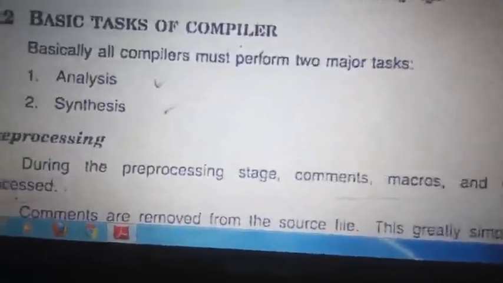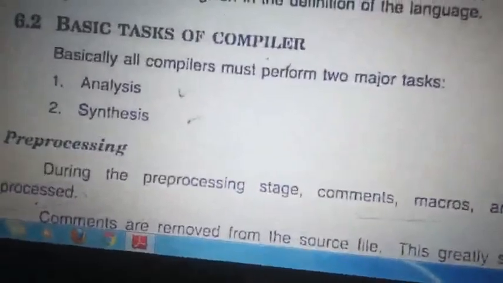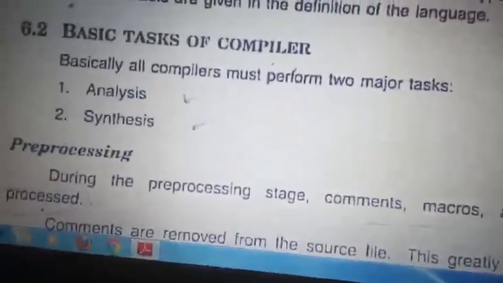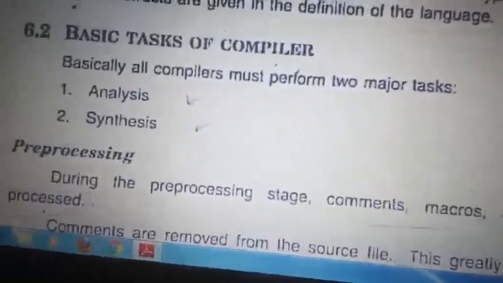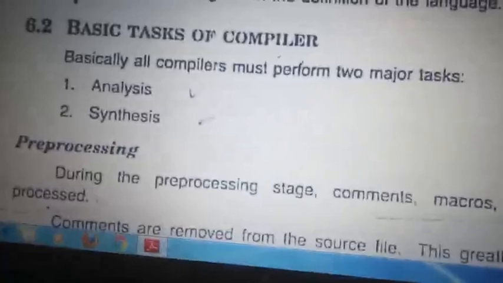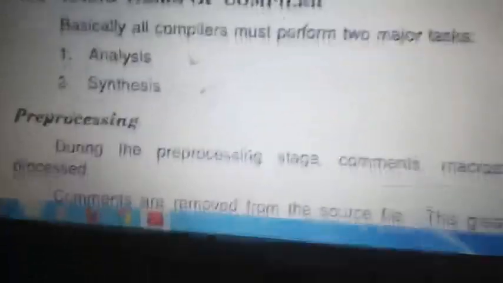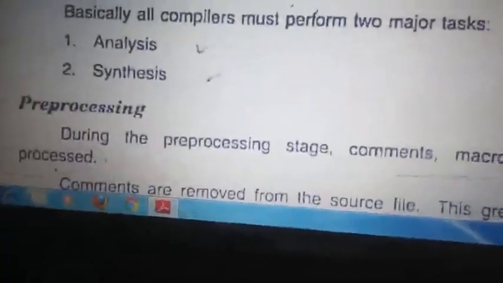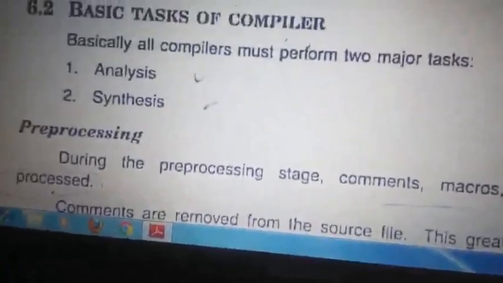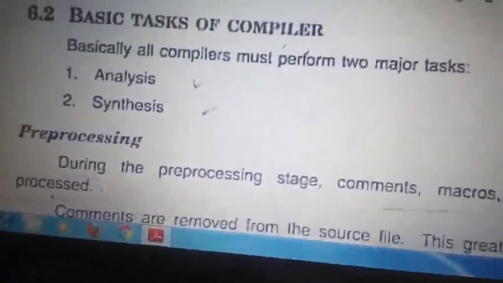The basic task of a compiler is performed in two phases, the analysis phase and the synthesis phase, which we already dealt with. The analysis phase analyzes and synthesis gives the target program, right? Before analysis and synthesis, there is a pre-processing phase. It comes together with the analysis, so it keeps on analyzing while you are writing.